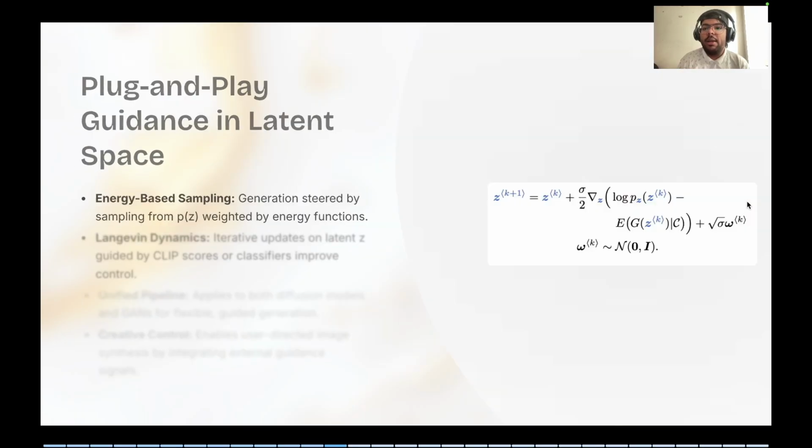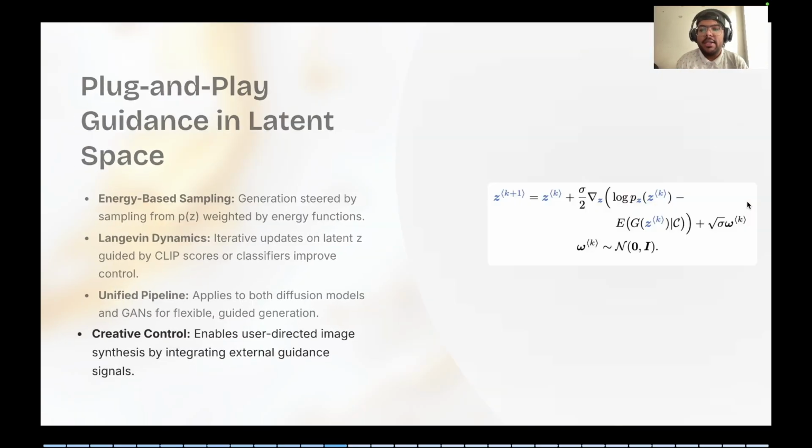The last part, we'll be talking about the plug and play guidance in latent space. So remember I talked about cycle diffusion. Cycle diffusion is enabled because of this plug and play guidance system. Since we had four different processes, F1, B1, F2, B2, each of these is based on a process of energy sampling. The energy sampling process is based on a broader term called Langevin dynamics. The equation for Langevin dynamics is given as follows. This is nothing but a mixture of both the forward pass and the backward pass in the diffusion process, and hence creates a unified pipeline.